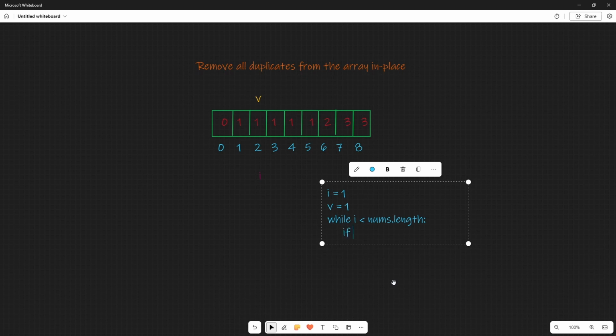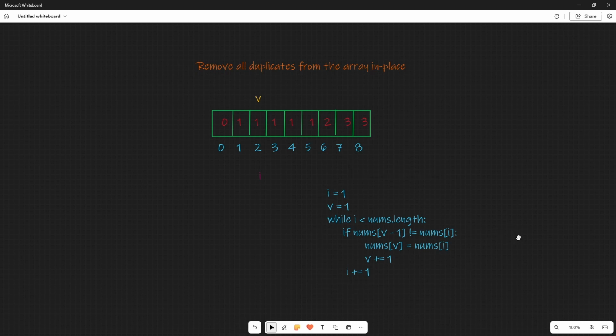And then we're going to check to see if nums of v minus 1 does not equal nums of i. And if that's the case, then we want to copy what nums of i is pointing at and put that into where nums of v is. And then we'll increment v by 1. And then we always increment i by 1 at the end of the loop. Okay, so let's continue on.